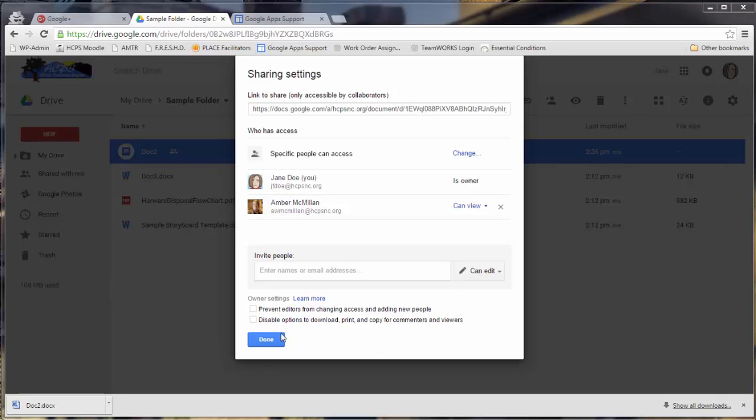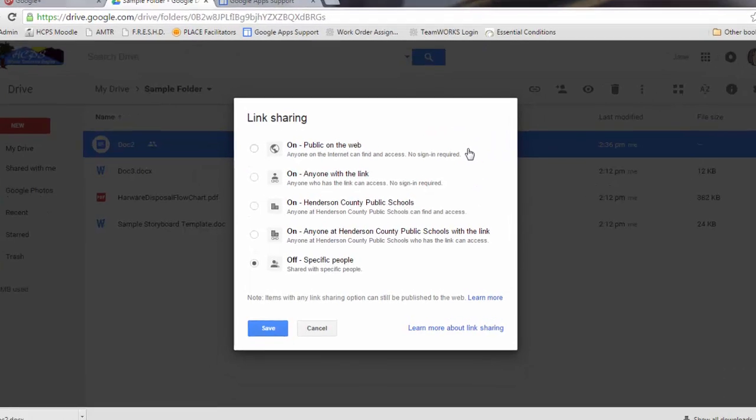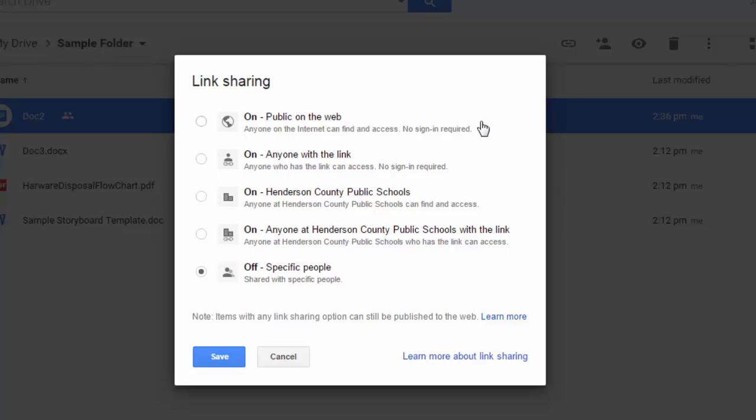Now, there are some other edit options that I wanted to show you while you're here, because let's say you decided you wanted to try to use Google Docs and perhaps you made a newsletter that you wanted to share with your parents. Now, they're not going to be in our Google domain, and maybe whatever is in your newsletter is just fine if anyone found it. You can also, instead of specific people can access, click on this change button and you have some other options.